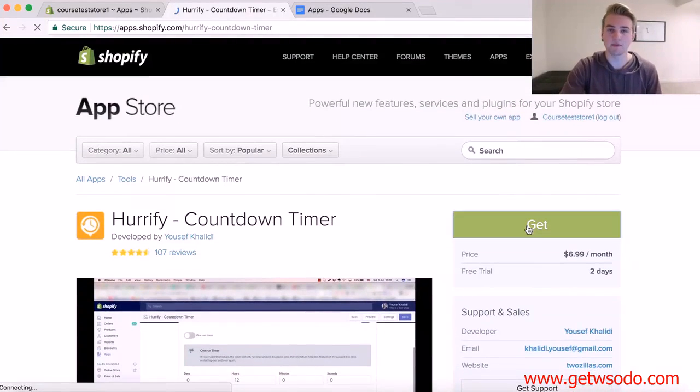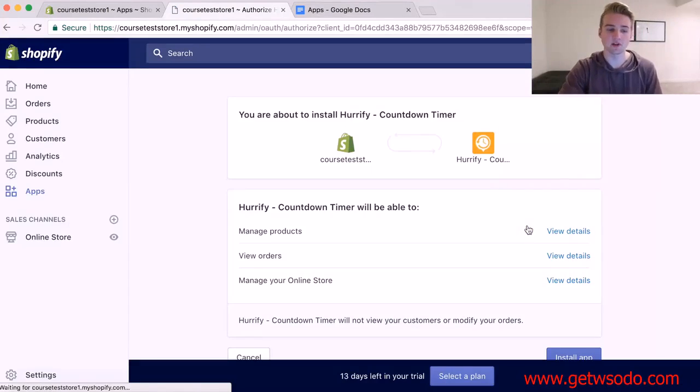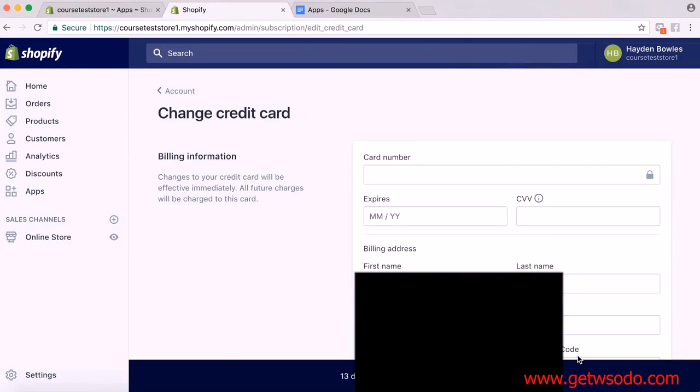Hurrify, that's definitely an app that you want to get. I always do that on every single store just because it helps so much when it comes to increasing your conversions and really just getting people. It looks really good. It's not one of those scammy spam apps.